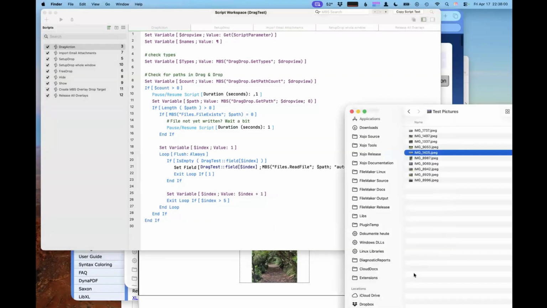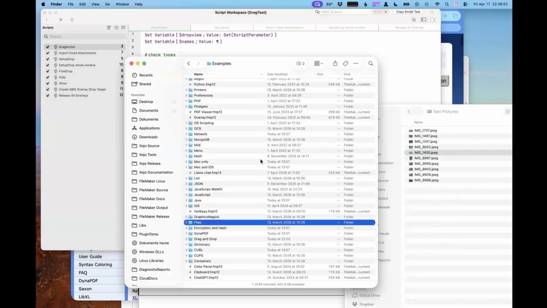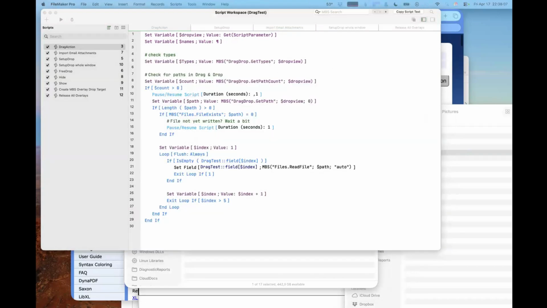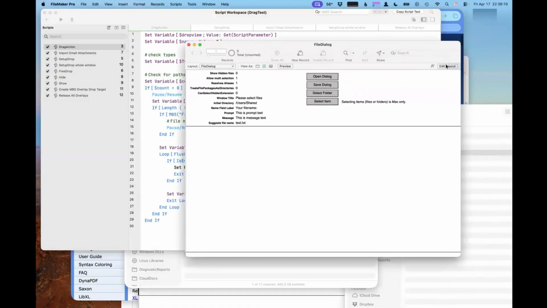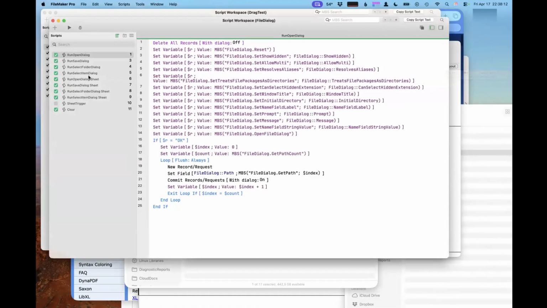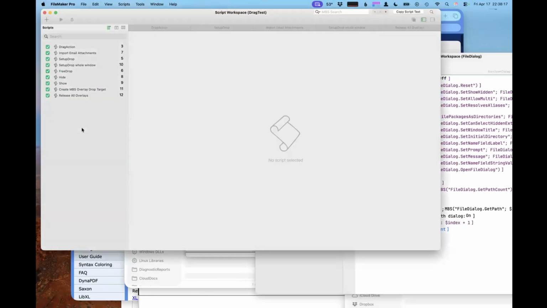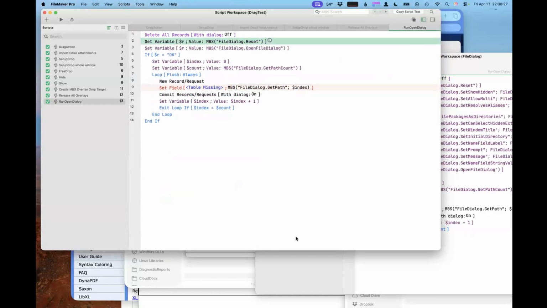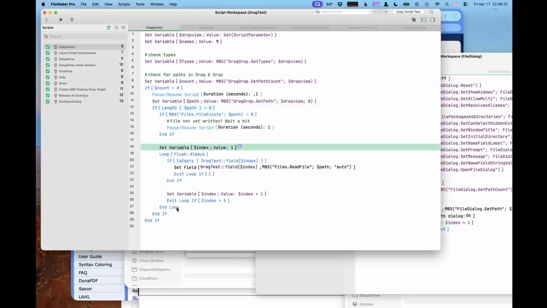Yeah, similar. Where is my file dialog? Files, file dialog. There's my file dialog. So here is a normal file dialog script. Copy, paste. So we don't need all these options. We copy the loop here.